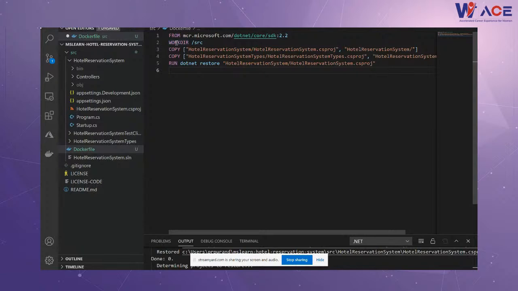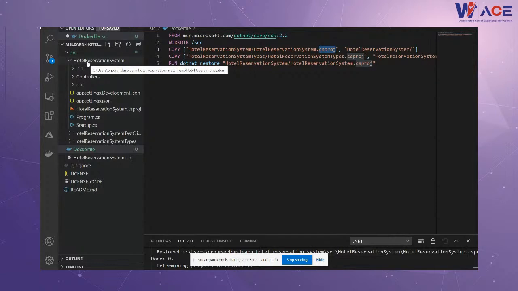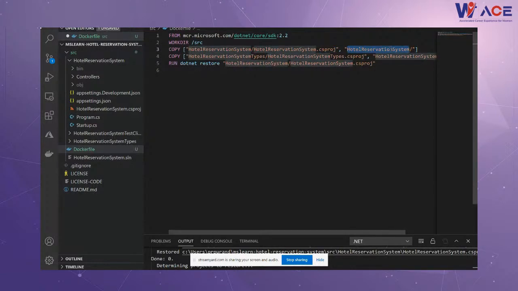So I'm instructing Docker to create a working directory called source. Into the source, I'm asking Docker to copy the hotel reservation system csproj file from my local host, which is my laptop, to the destination hotel reservation system folder in the intermediary container, or build agent. And again, the csproj file for the hotel reservation system types as well. And then I'm saying dotnet restore. What it will do is restore all the dependencies that are defined in the csproj file.